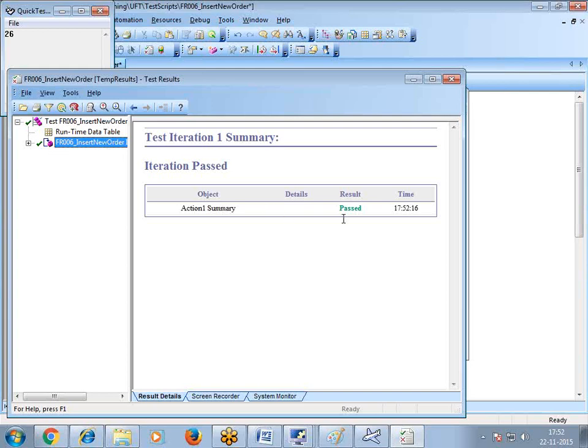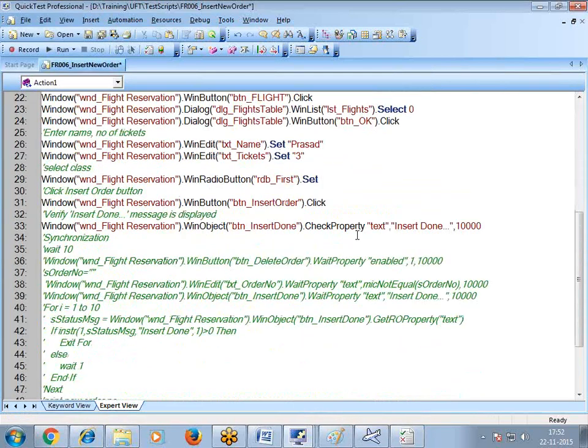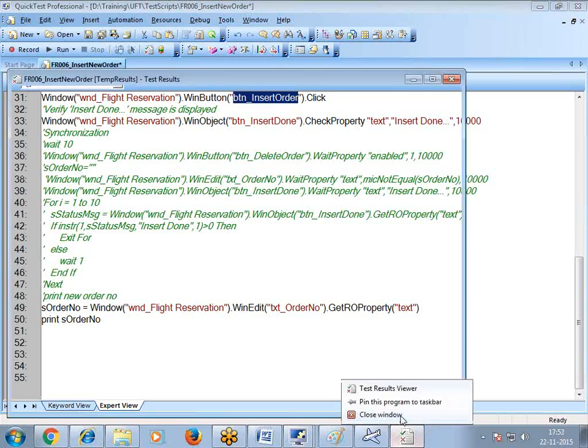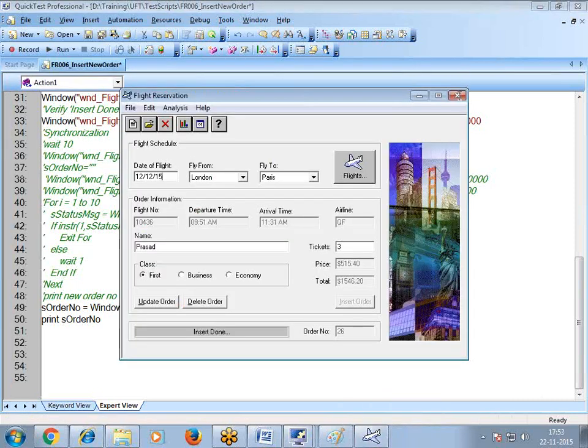Just observe the difference between checkpoint and wait property statement. I used a checkpoint here. When I use a checkpoint here, QTP is waiting after clicking the insert order button. QTP will be waiting on this line number 33, and it is making the script status passed, and it is displaying the order number as well. All of you clear? These three things are happening. Just check that execution.